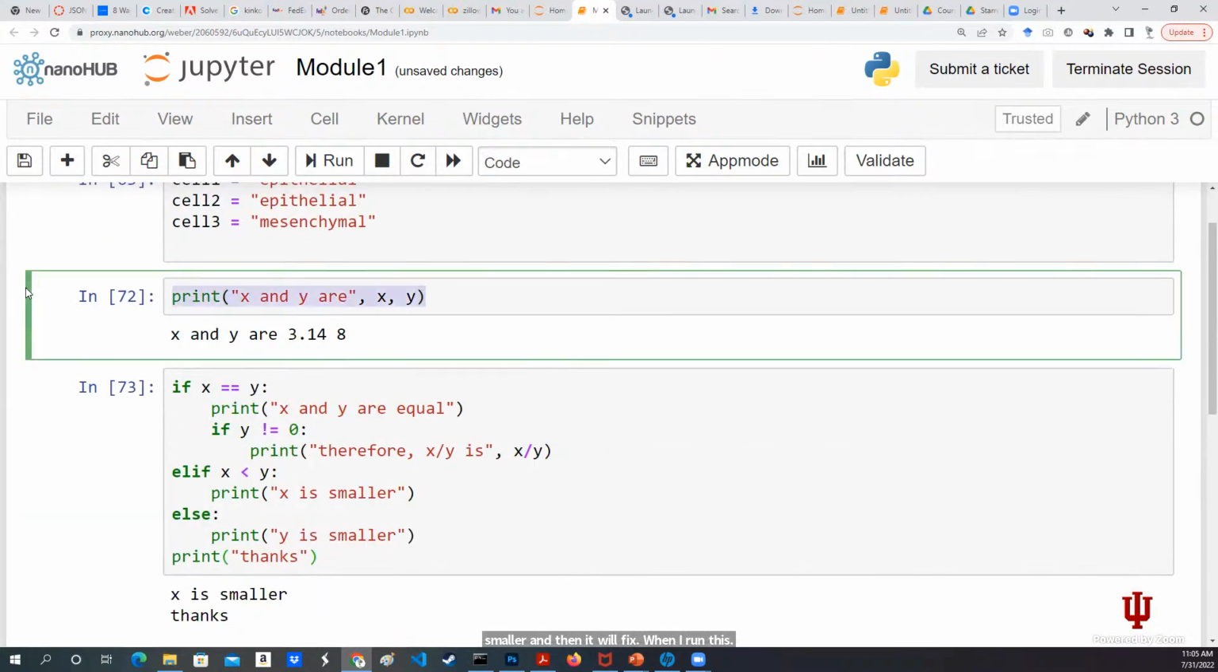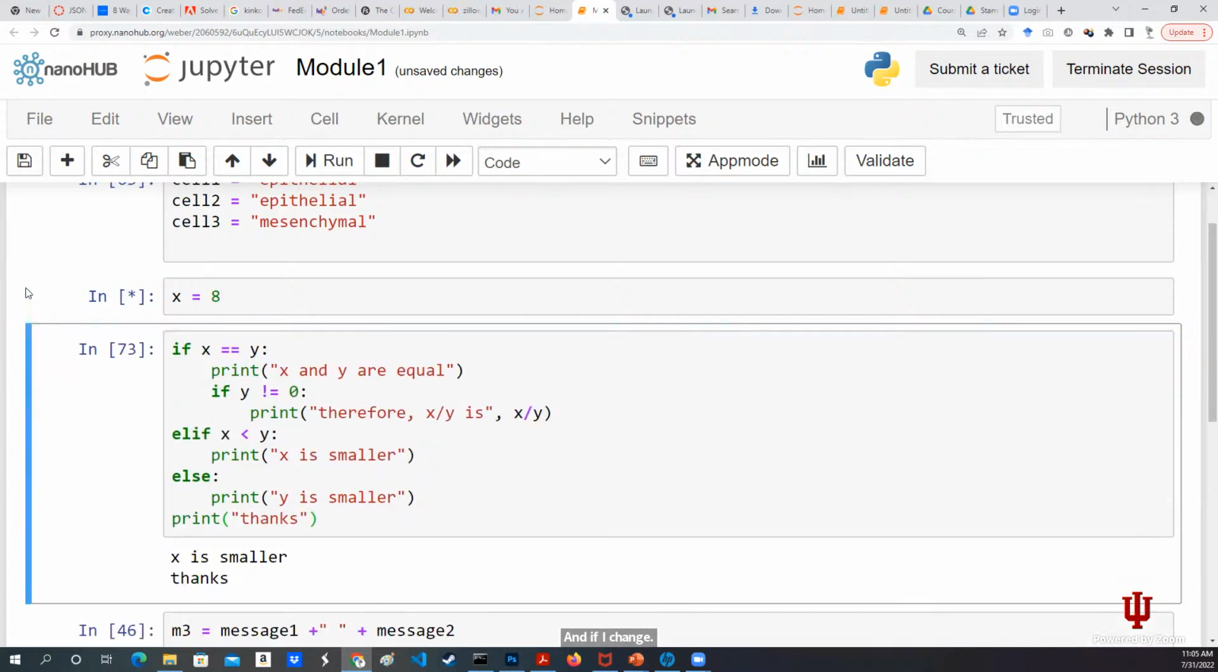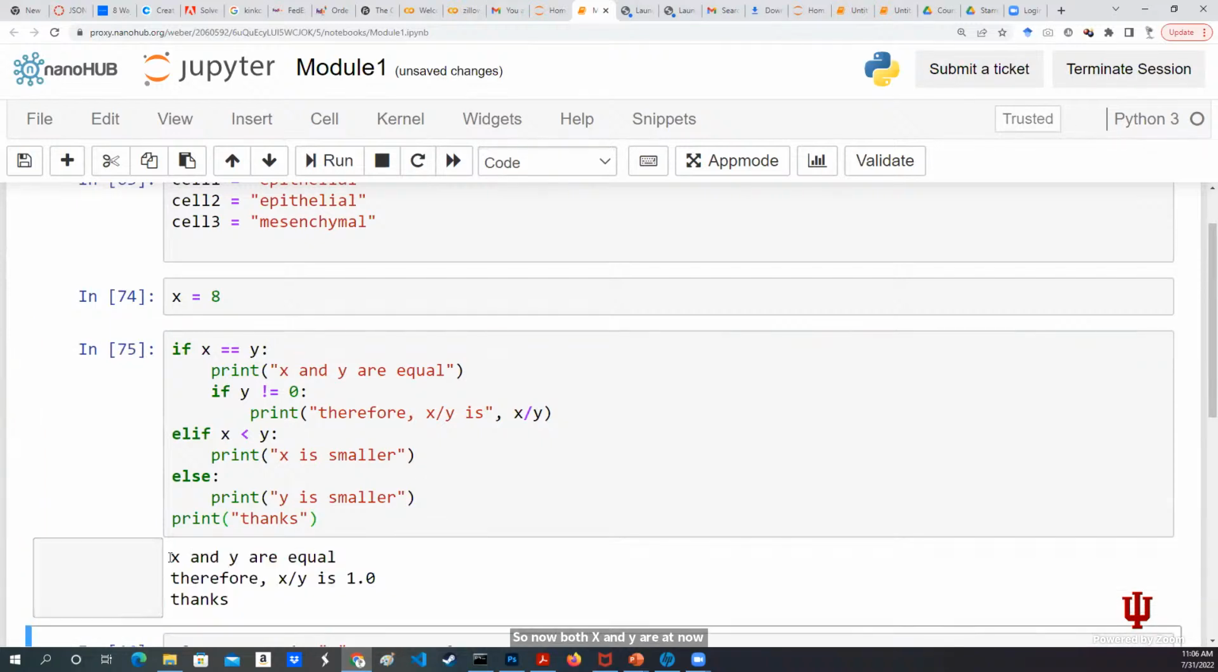And if I change X to be equal to 8, so now both X and Y are 8. Now when I run this, it prints X and Y are equal. And since Y isn't 0, it also prints therefore X divided by Y is 1. And then it prints thanks. Any questions about that?